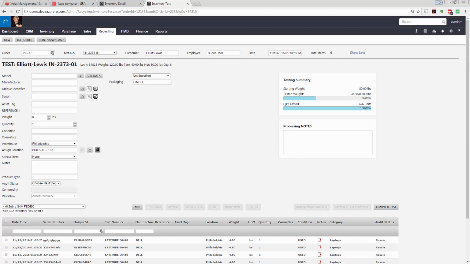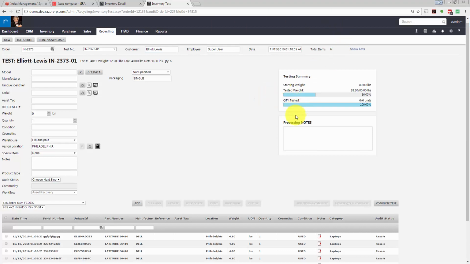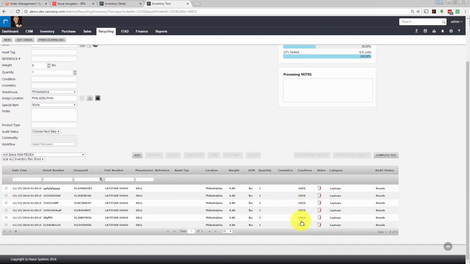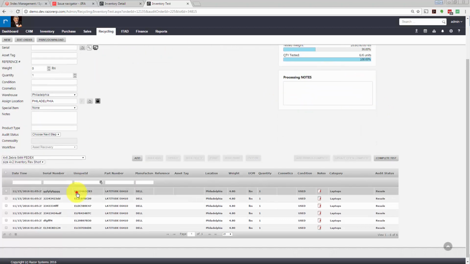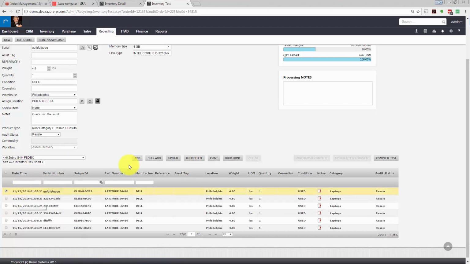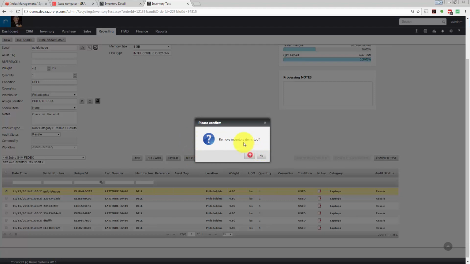You could see as I'm moving through the items, so far we've collected 6 assets. You can see the progress bar, total tested weight, and quantity tested so far. You also have the option to delete items if you made a mistake. So you could select one or more and hit bulk delete, and that would delete the item out of inventory.